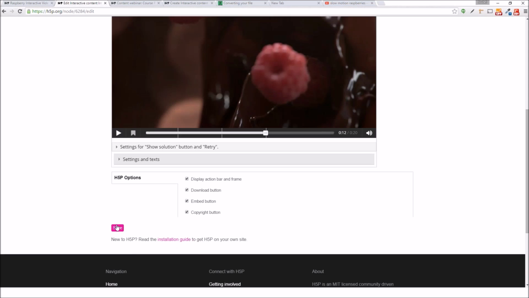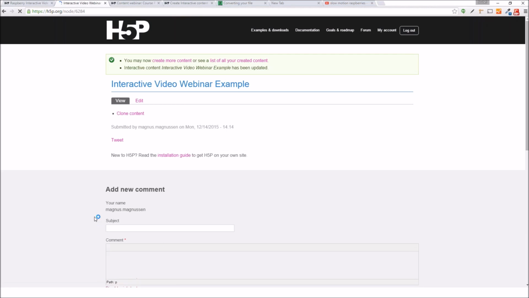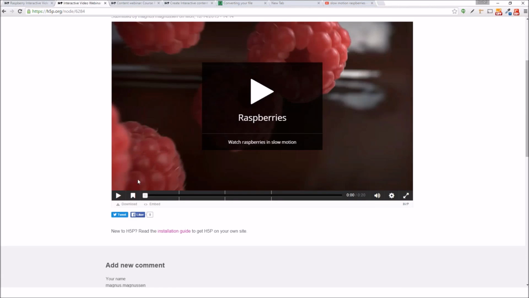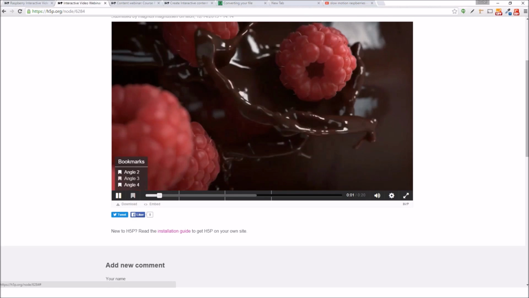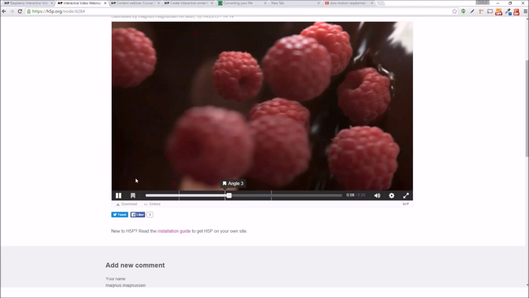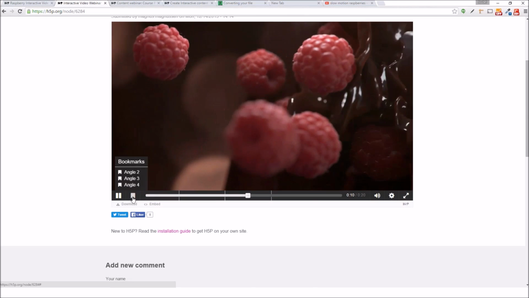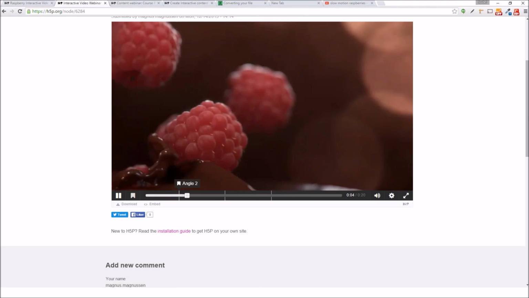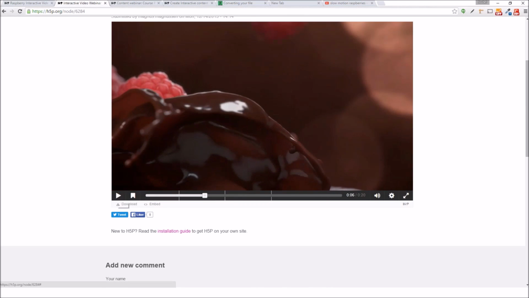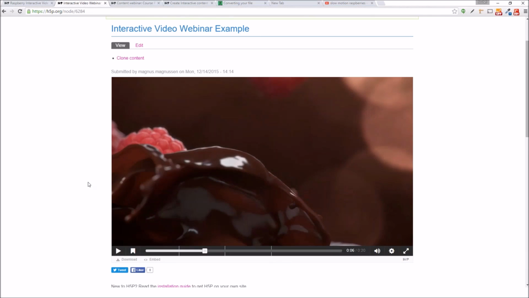Just to demonstrate, by pressing save. And as an end user, I can press play and I can open the bookmarks menu, and there I just jump to angle 3 and now back to angle 2 again. So it allows your user to just jump directly to a chapter or an important part in the video without having to see everything before.